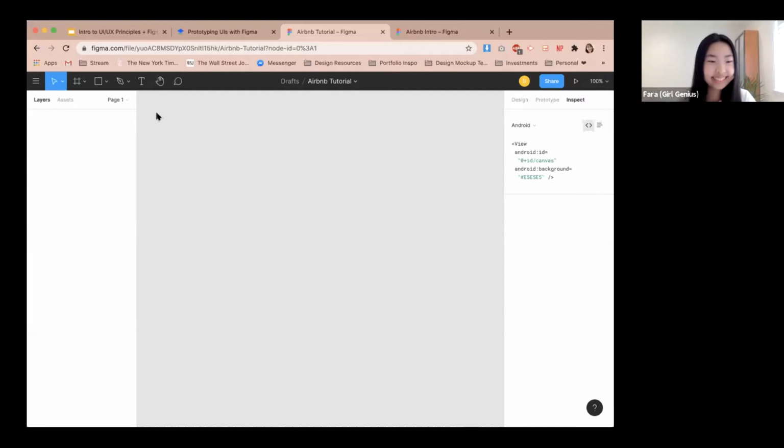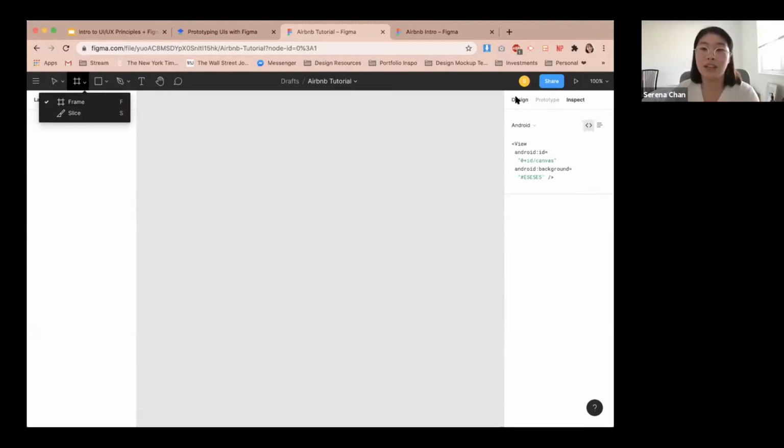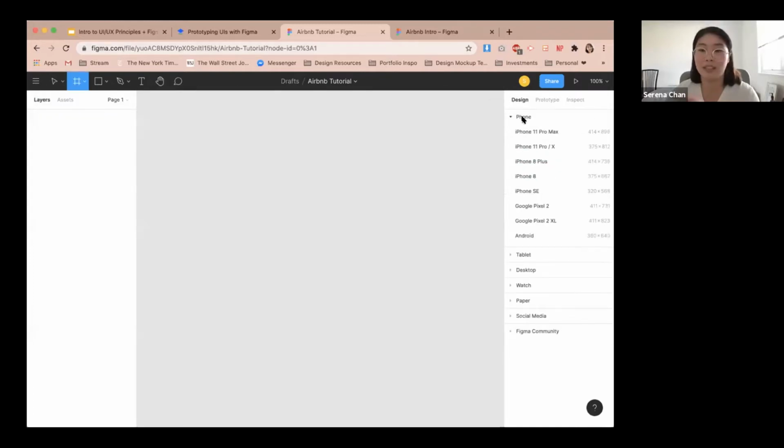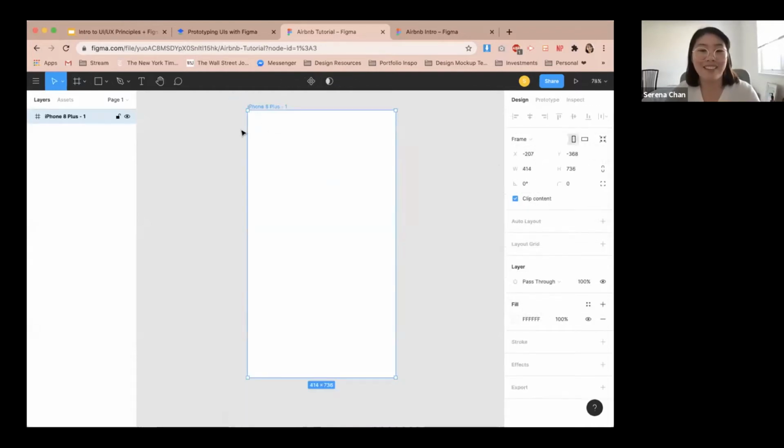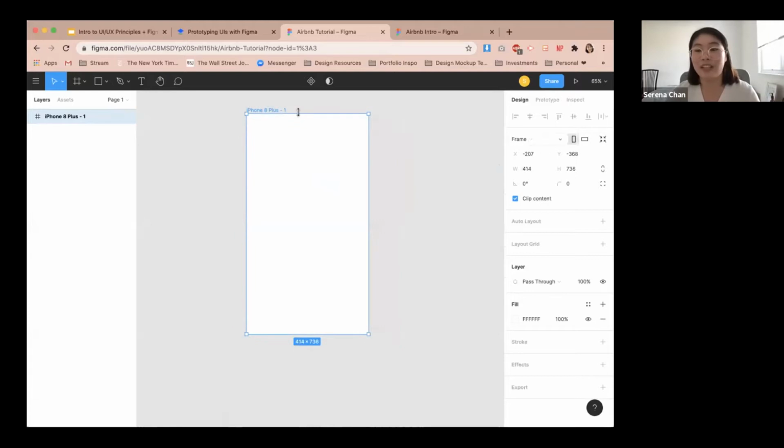Perfect. Okay. So we also have this hashtag-looking icon, which is your frame tool. Here you'll be able to create different screens. If I go back to the design tab, you see these different options: creating for a phone, a tablet device, a desktop, a watch, and so on. For the purposes of this tutorial, I'm going to do an iPhone 8 Plus screen because that's the phone I have. And ta-da, you already have your first screen created, and it gives you the dimensions for that phone screen.